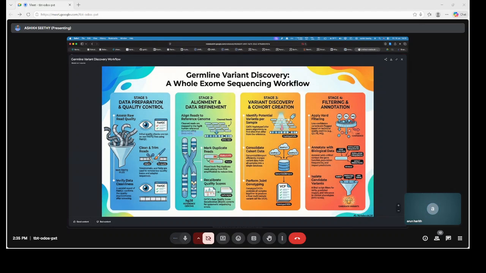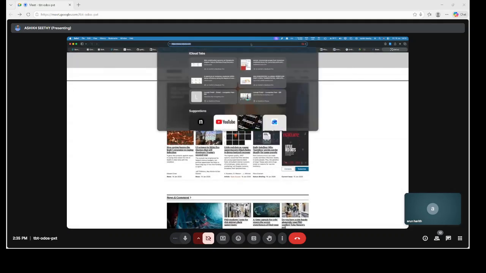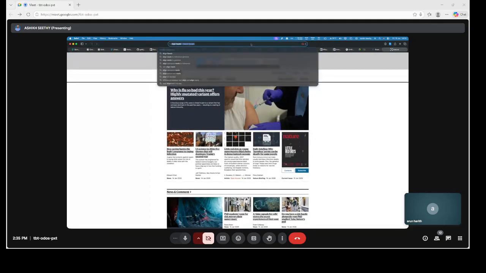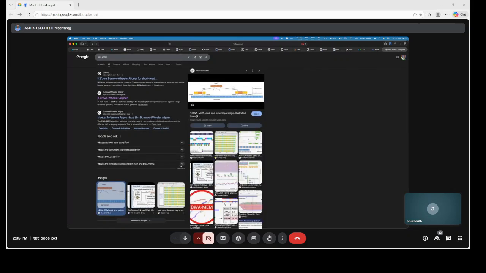What do you mean by BWA-MEM? It refers to the name of an aligner. BWA is the name of the aligner, the Burrows-Wheeler Aligner. Let me explain something to you. What exactly happens when you use a Burrows-Wheeler aligner? Just a little bit of theory. I won't take a long time.